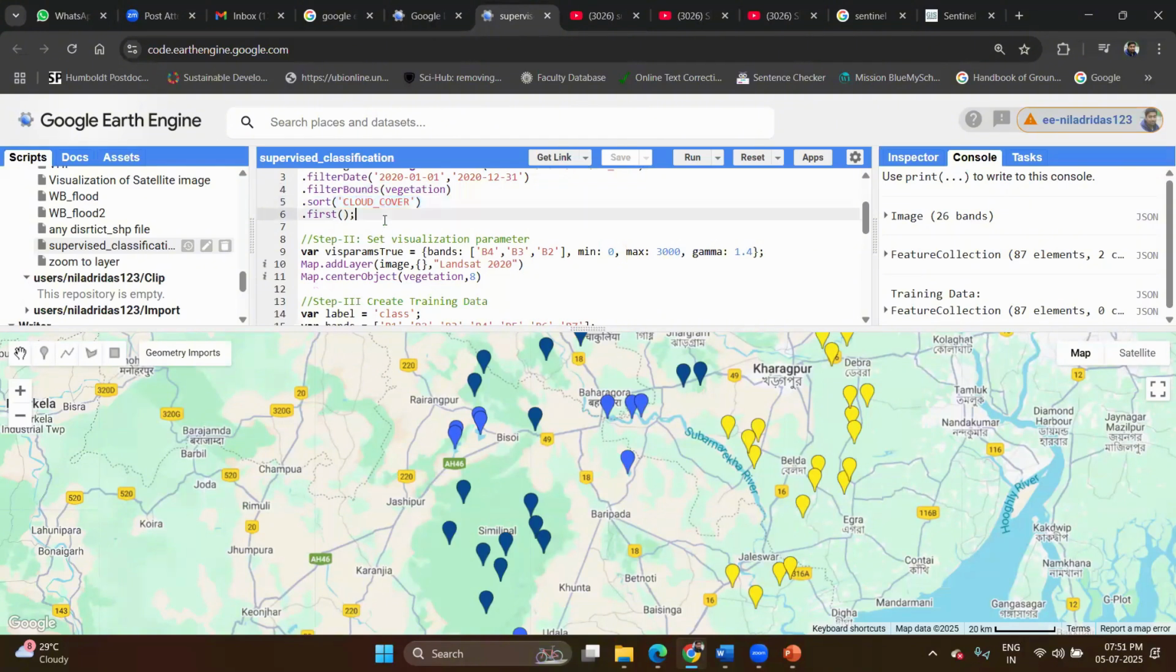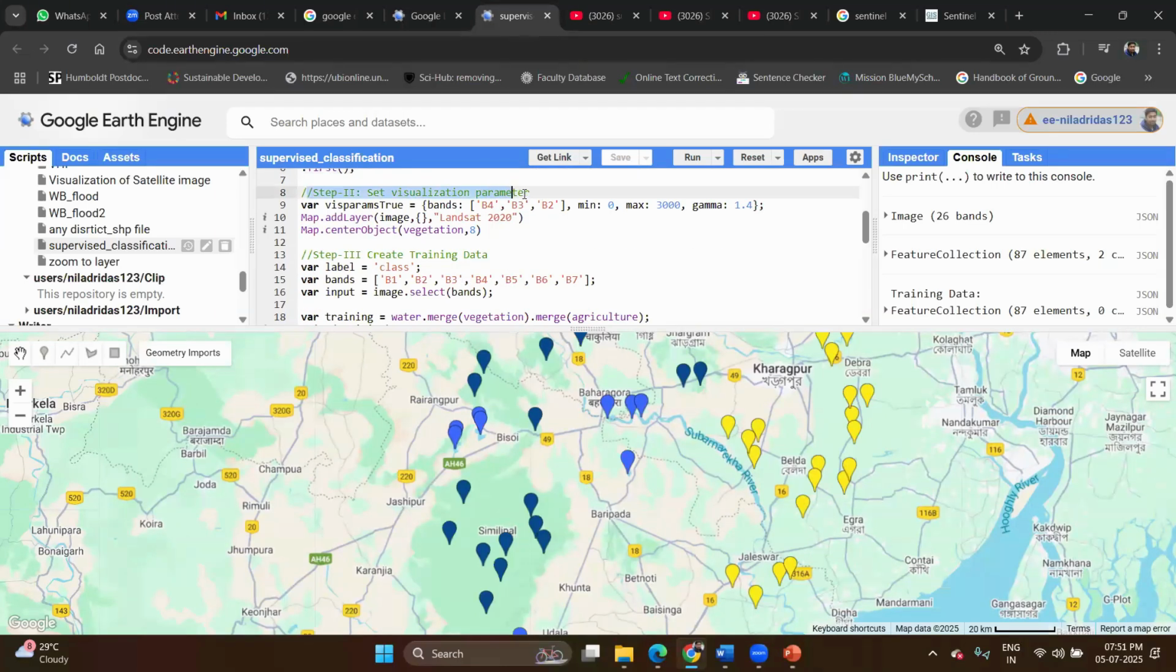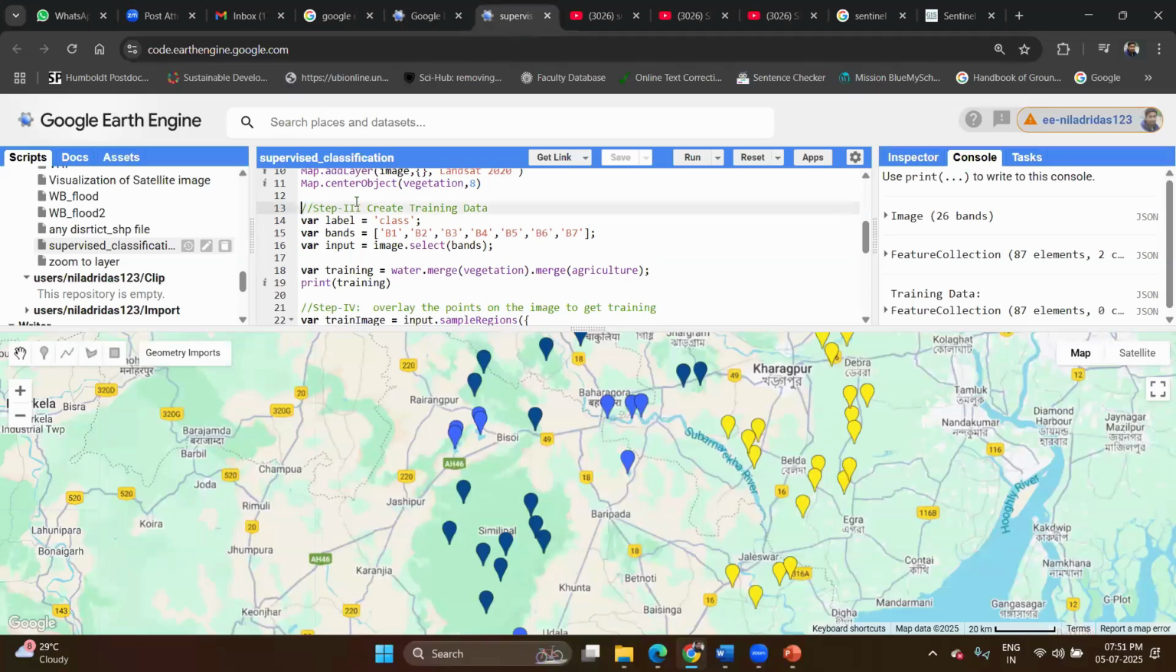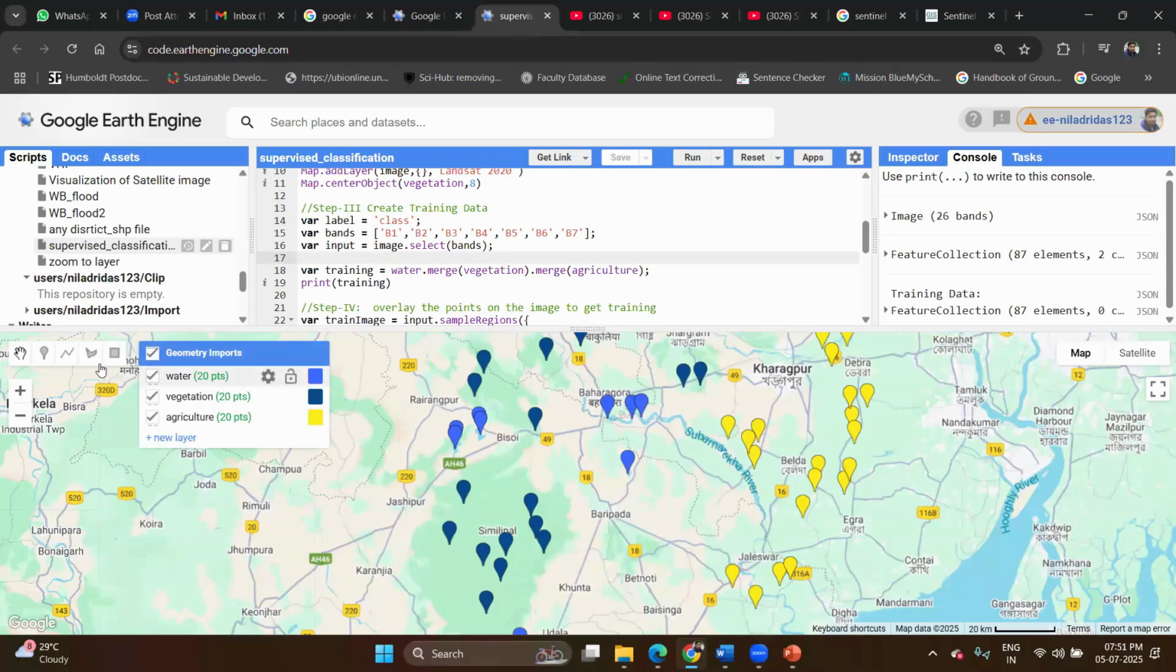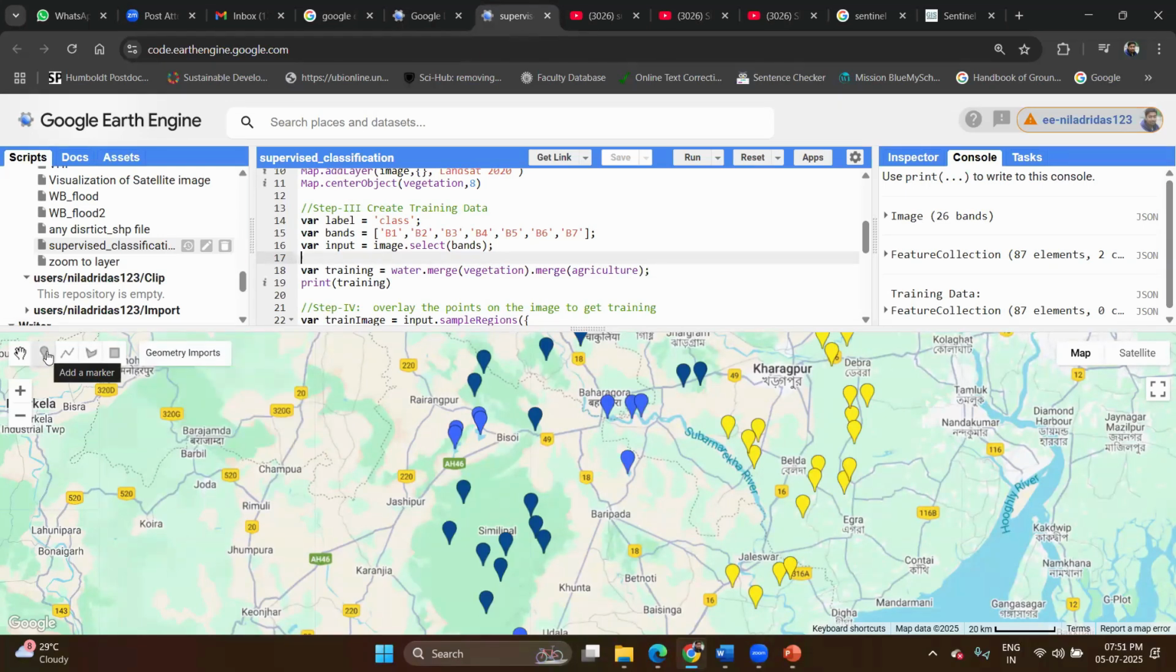The first means we have to make the clipping of the area of interest. Then we visualize these parameters, like we have to composite the bands here. These are the steps to composite the bands into band 4, 3, and 2. That means the false color composite has been prepared here. Now the third step is a very important step, that is creating your training data. To create your training data, you have to create marker data.